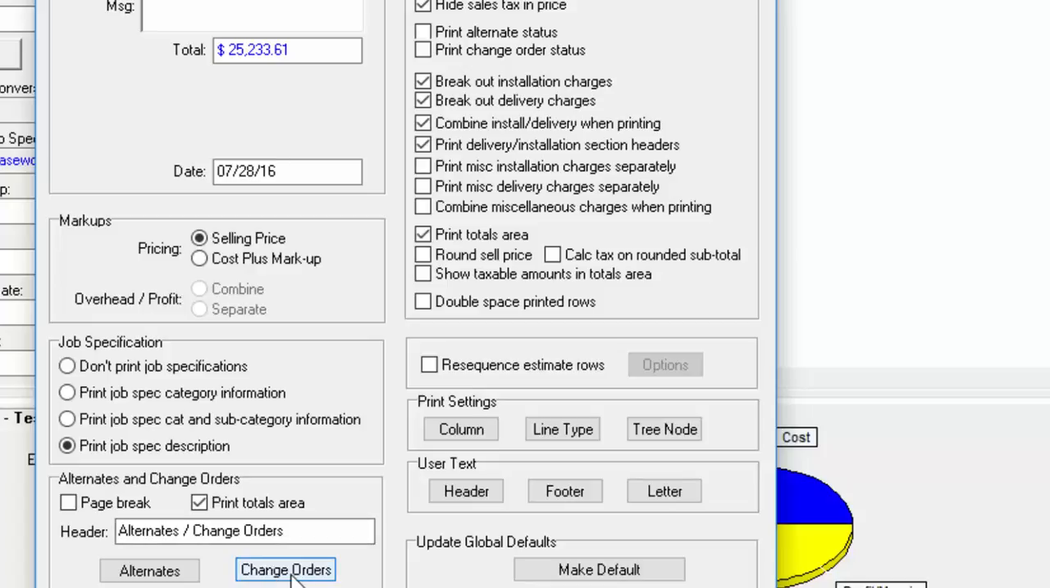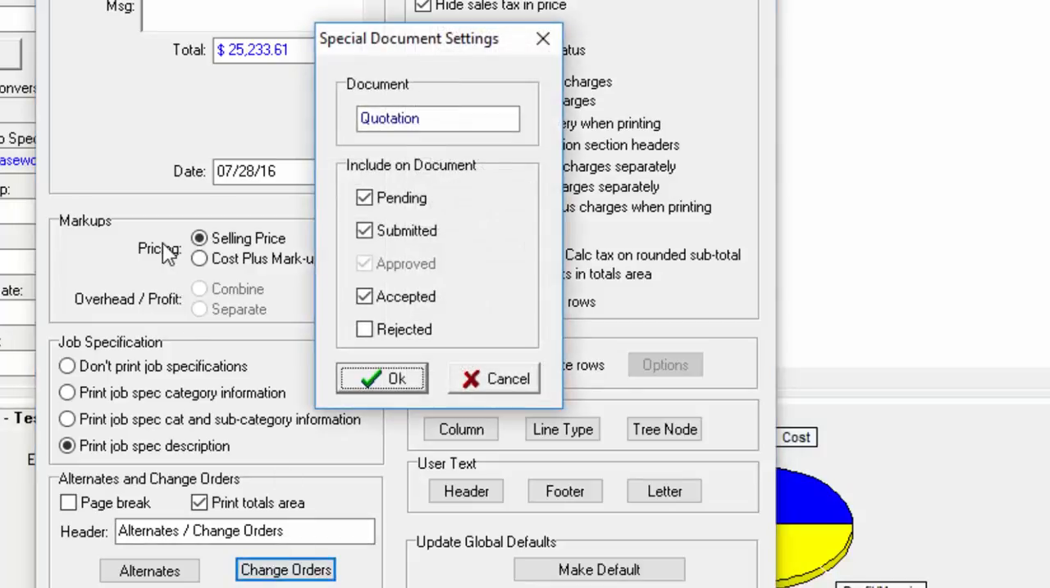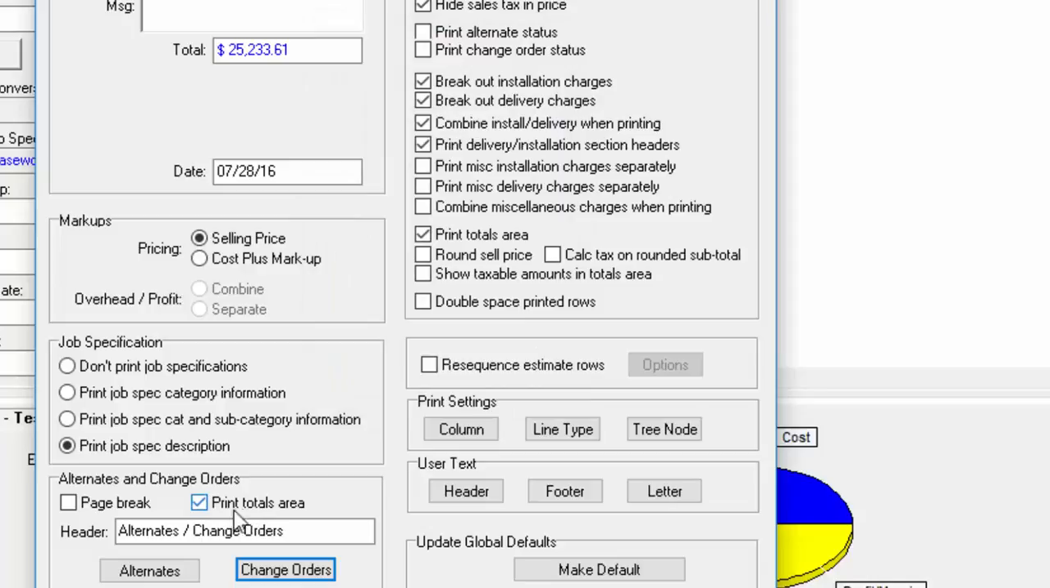And then you have the ability when you click on change orders to choose what you want to appear or what status the change orders in to appear on your document. So you have the ability to select any one of these, and whatever you want it to be, you can actually select and then click on OK. You also have this area here where it says header to change whatever you want this to say. So whatever is in this box is what's going to display on the document. So if it's just change orders, you can clear this out so that it just says change orders.